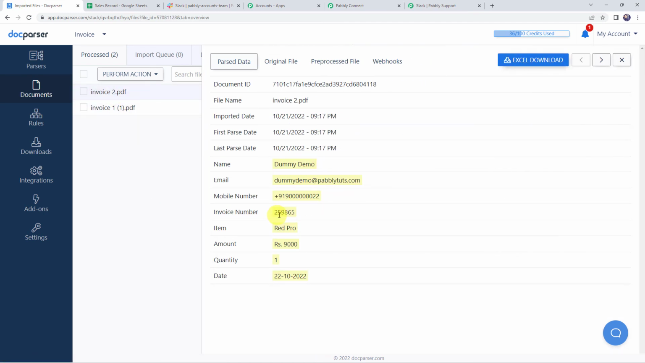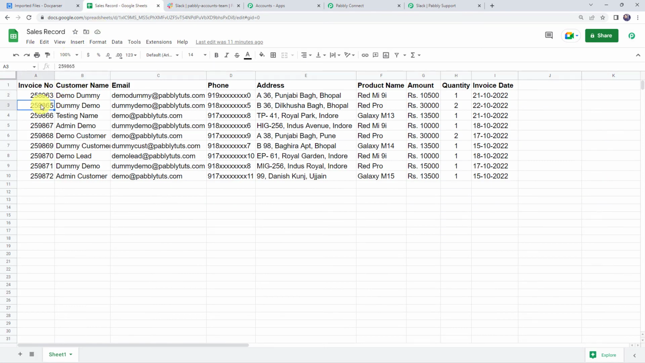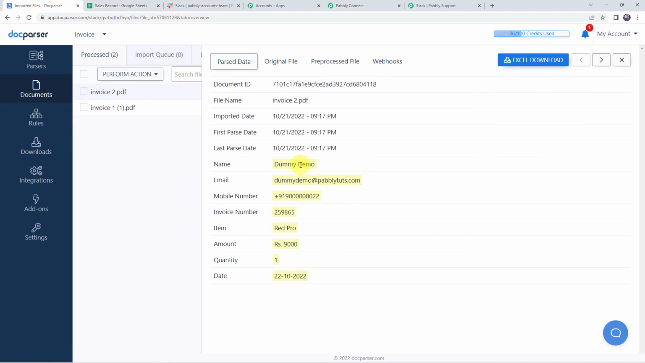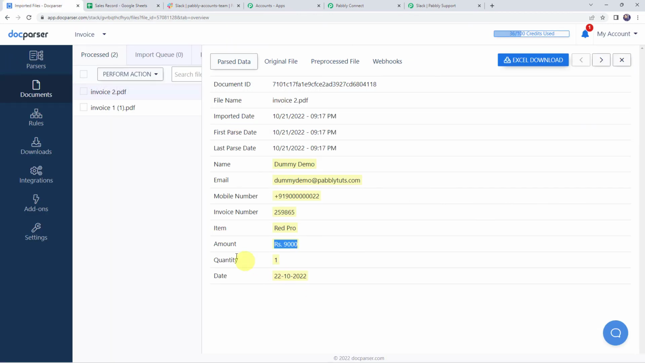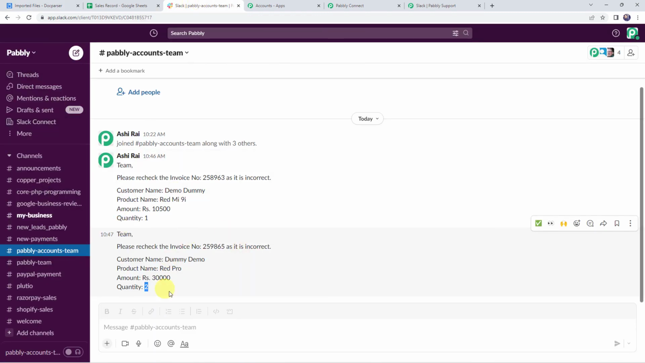Here we can find the invoice number 259865, and in our sales record it was the same 259865. Customer name was Dummy Demo. But here we have got the amount as 9,000 in the invoice, and here in the sales record the amount is 30,000, and even the quantity is 2, and here in the invoice the quantity is 1. It means the invoice was incorrect. Okay, and that is the reason our team has got a notification on the Slack channel over here. And in this way we can see that our integration is perfectly working fine.